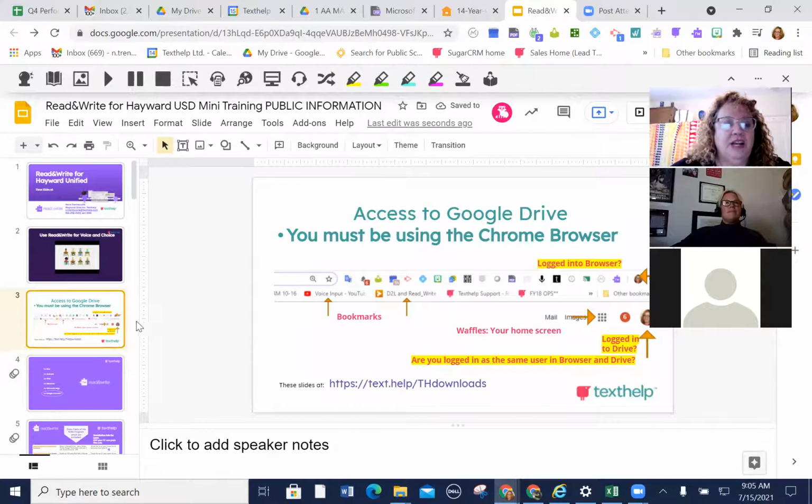So what this is, Read&Write for Google Chrome, is a literacy support tool. There's no content here. There's no curriculum here. This just helps you to give a little more oomph to the teaching strategies that you're using. It also is going to allow your students to personalize their experience when they're interacting with text on the Chromebook or pretty much anywhere.